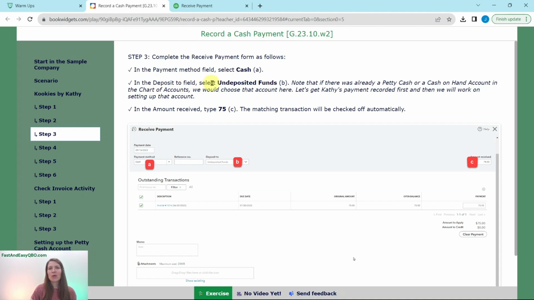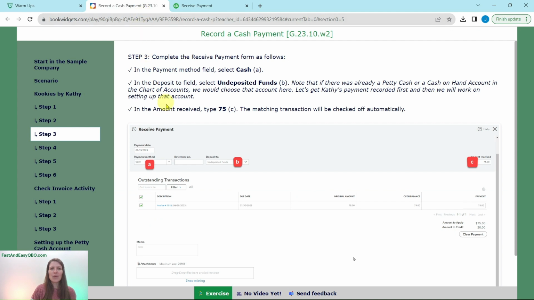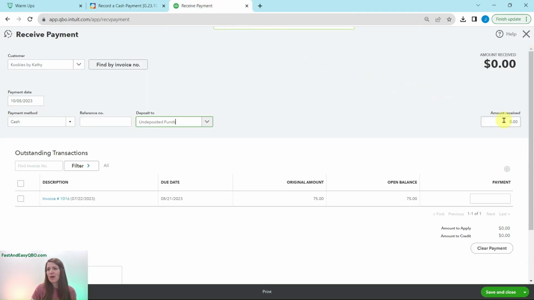In the deposit to field, we're going to select undeposited funds. Note that if there was already a petty cash or a cash on hand account in the chart of accounts, then we would choose that account here. So let's get Kathy's payment recorded first, and then we'll work on setting up that particular account. So select undeposited funds for that deposit to field. It is right here. And then we are going to put in the amount received, $75. It's going to match the transaction, which will automatically check it off for us. So amount received, change that to 75.